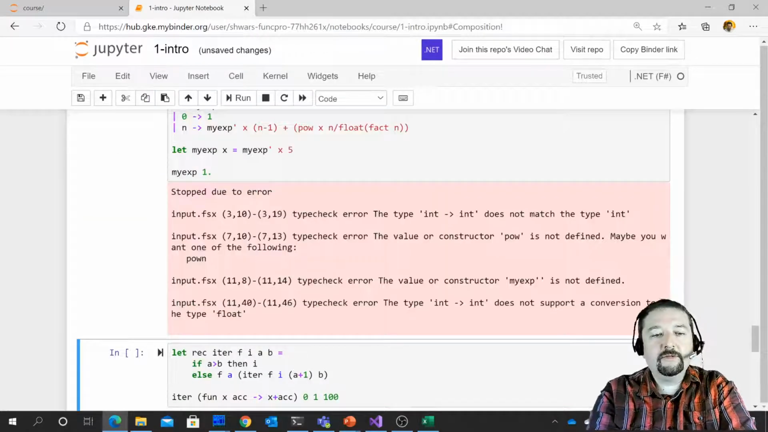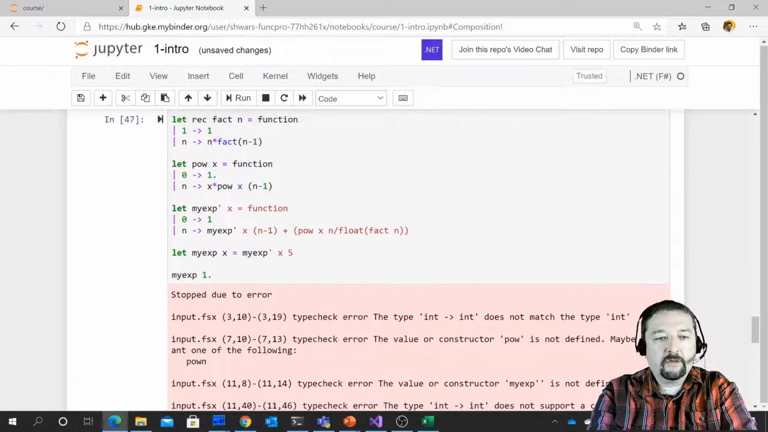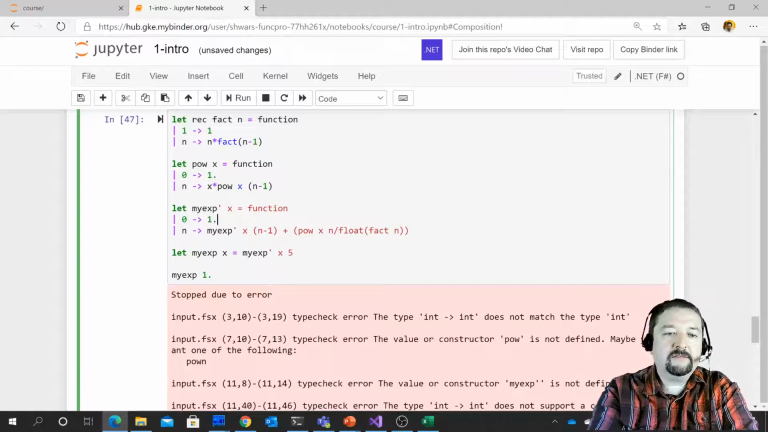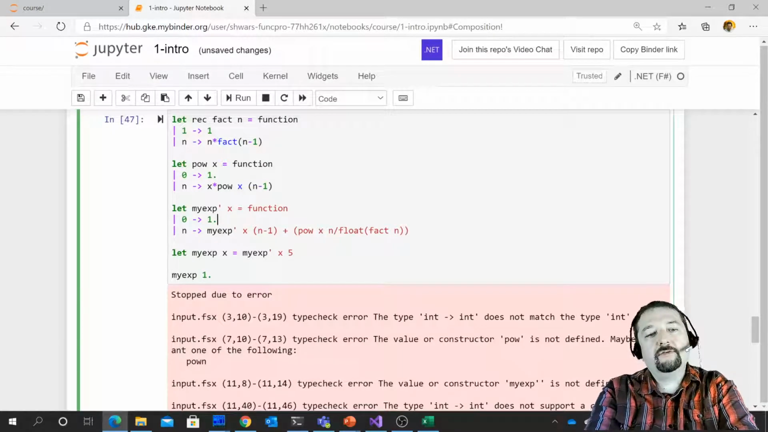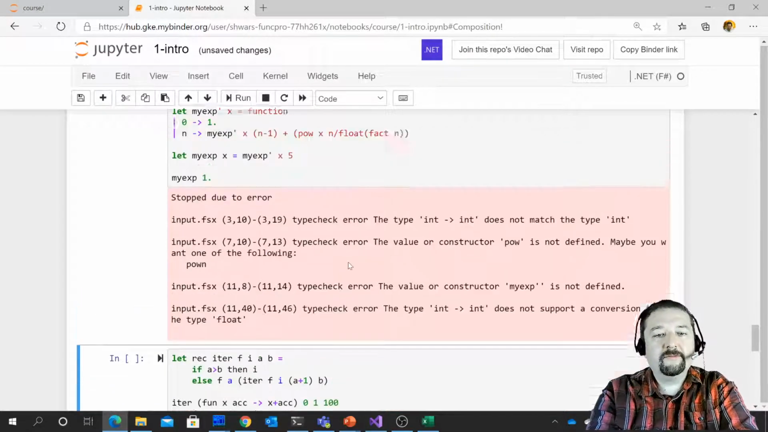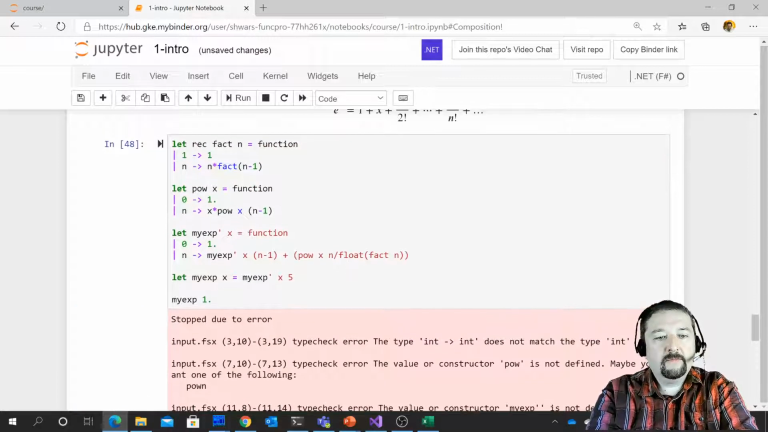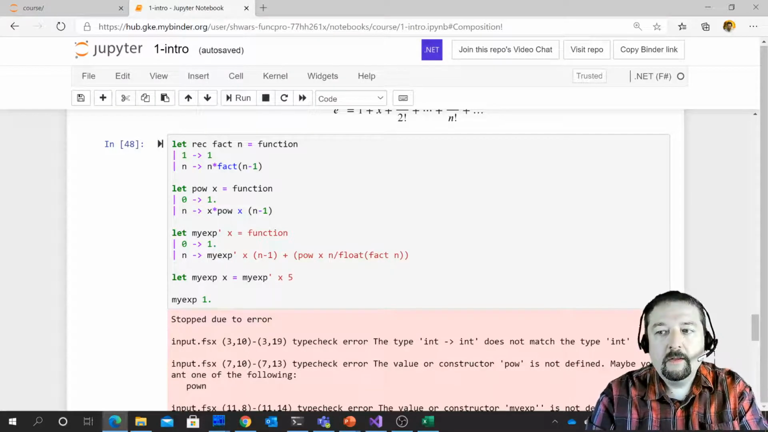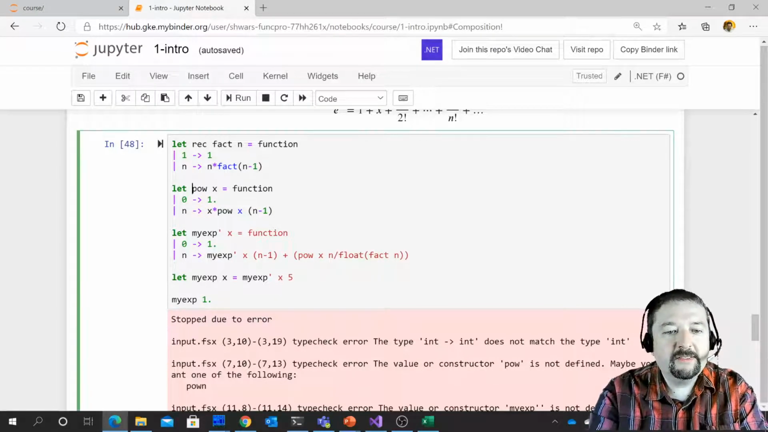Now let's execute it, and it doesn't work because I mixed typing. I need to make sure that the function returns floating point, right? What is wrong now? Not clear. To me, what is wrong now? This is because I made the stupidest mistake. I forgot to put rec here in all functions.